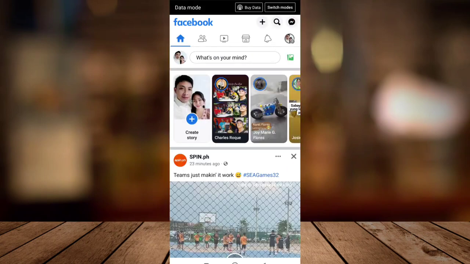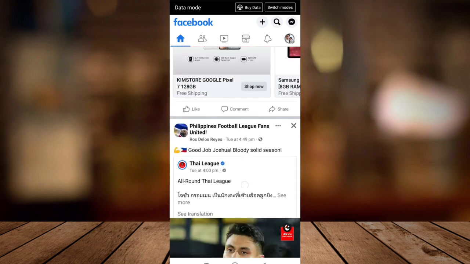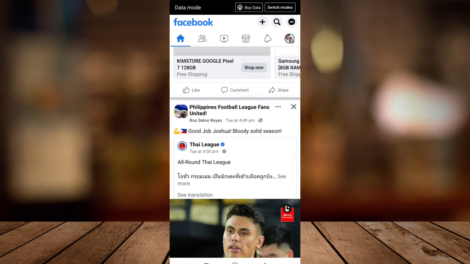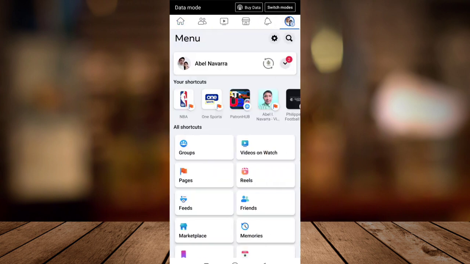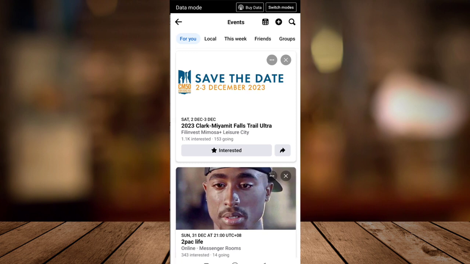For today's video, I'm going to show you how to create an event on Facebook. So first, open your Facebook app and then tap on the profile icon at the top right corner. And then I want you to scroll down and tap on this events option right over here.